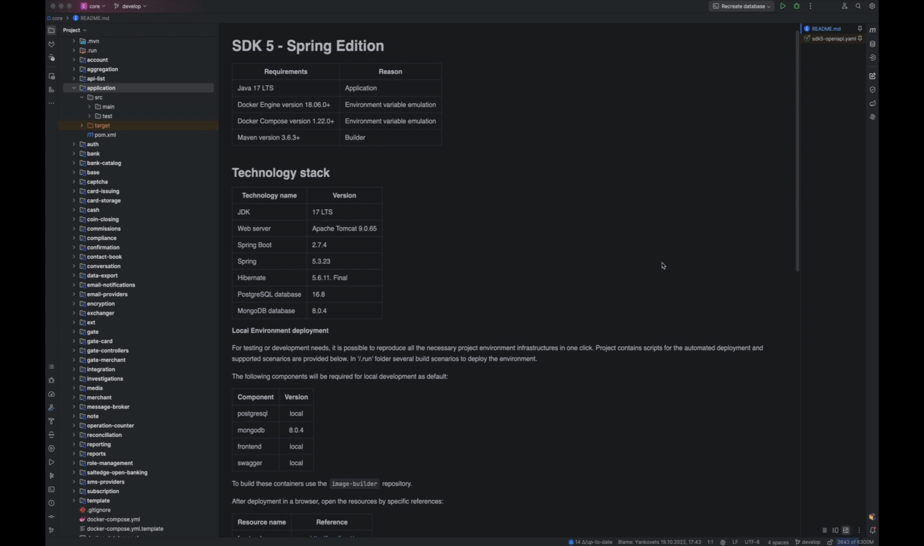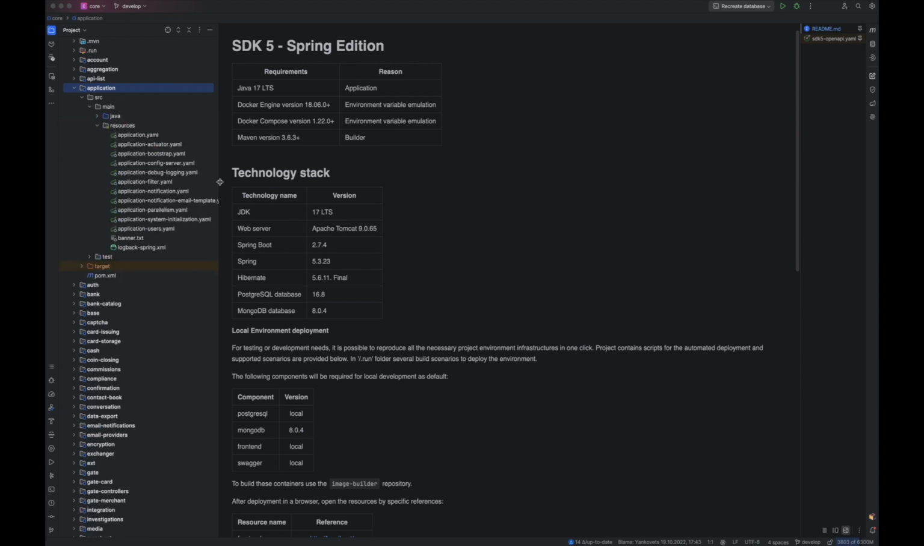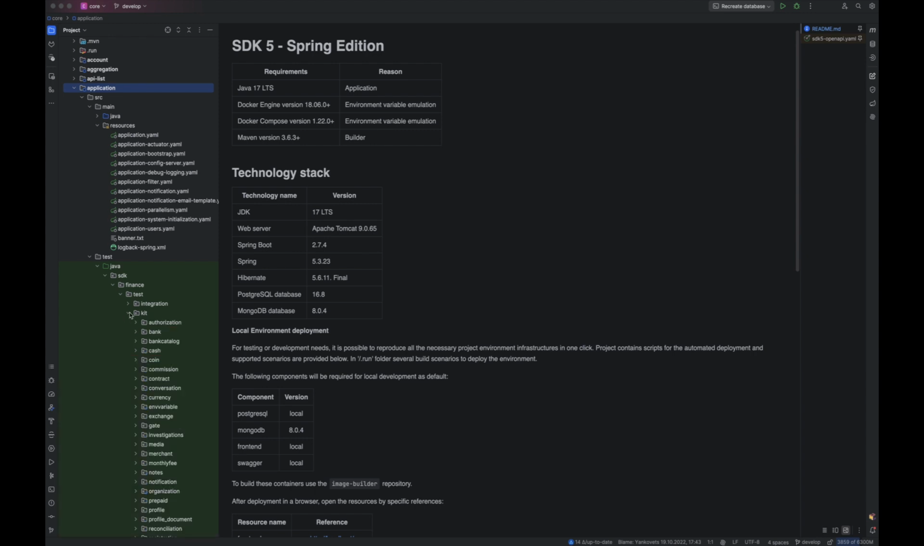The SDK.finance Core Application is a multi-module Maven project. The application module is the main module that gathers and builds the other modules into one executable JAR file. There are main application configurations in YAML files in the application module. Also, in this module is located the TestKit framework with more than 300 end-to-end integration tests.